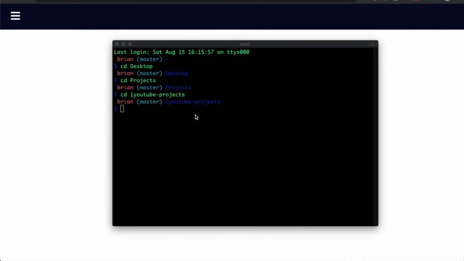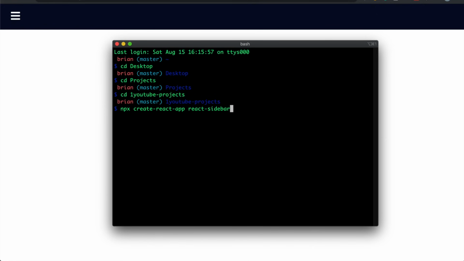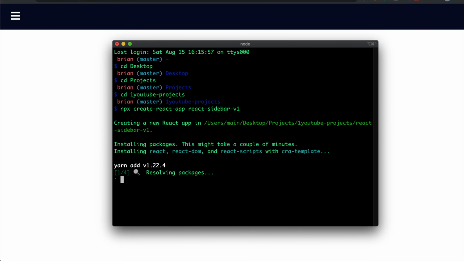So here I am on my terminal, so go ahead and open that up. And if you've made a React app before, then you know the drill, but essentially we're gonna say npx, and then space create-react-app. And then I'm gonna have the file name for this one. I'm just gonna say react-sidebar, and then let's just put v1. And then I'm gonna go ahead and press enter. And then once this loads up, I will see you once it gets completed.